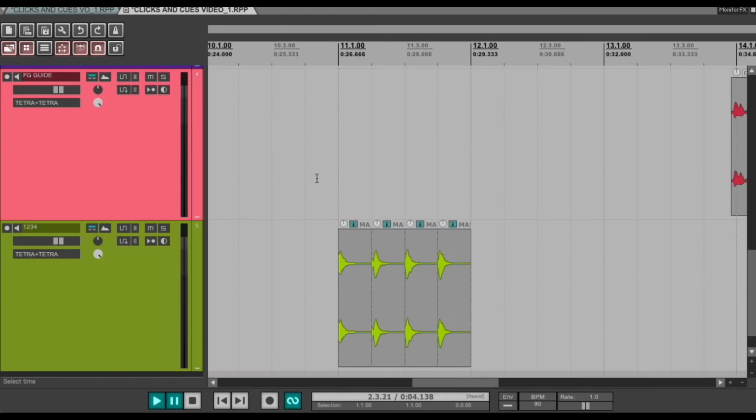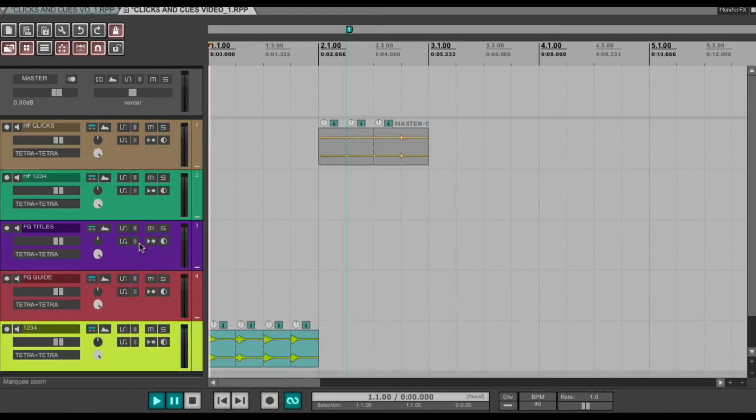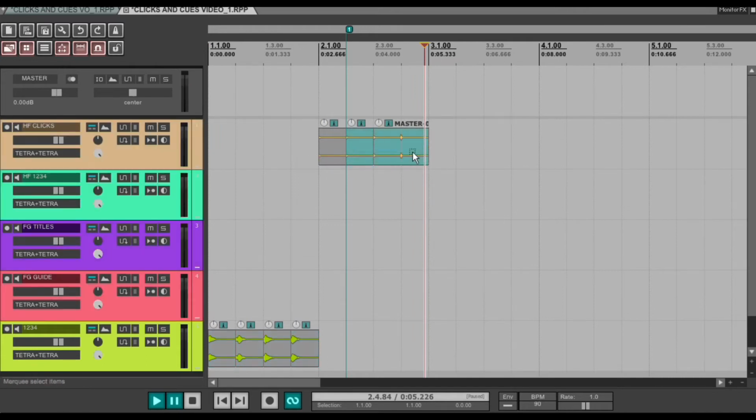Drag this back to the grid, and then we have, if I put the metronome on, 1, 2, 3, 4. Okay, this can be the start of the song. So you can see here we've got 1, 2, 3, 4. Okay, so 1, 2, 3, 4, and then the clicks come in. You could also have the clicks in from the start.